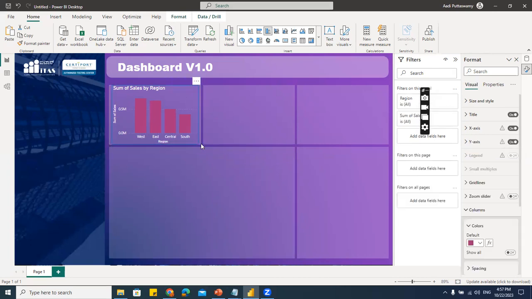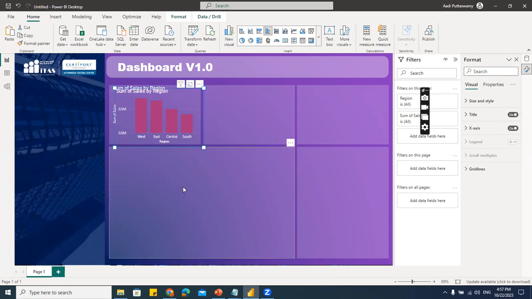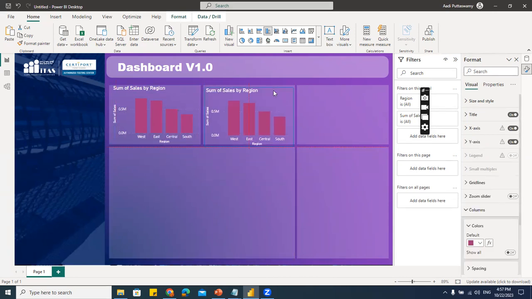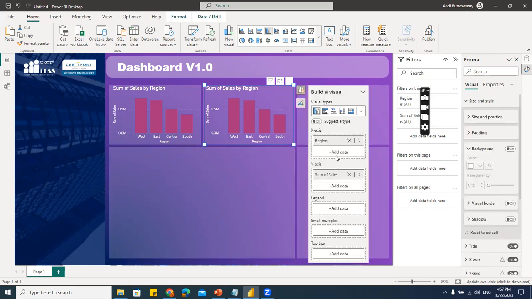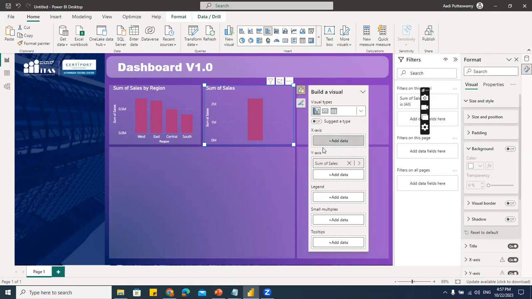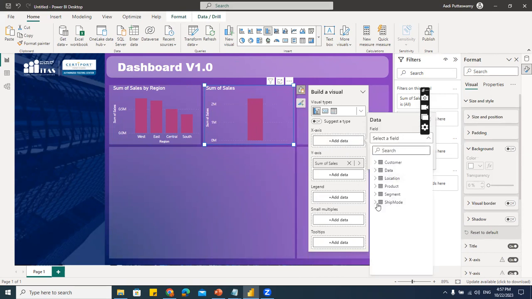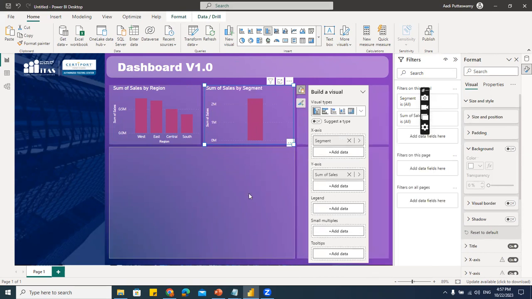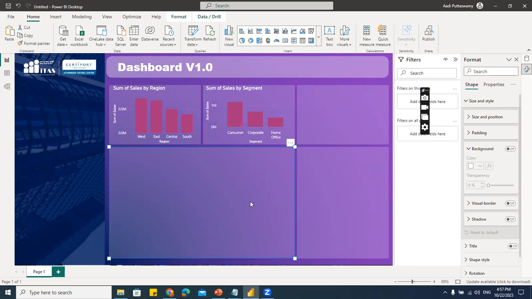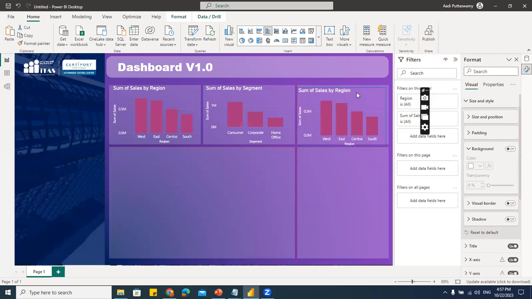Now I don't have to bother about formatting again and again for other charts as well. Control C, Control V. I'll keep this here like this. Now here, instead of this region, I'll just remove that. Click here and I'll select segment. That's all. See, segment chart. Control V. Select this. I'll just put it here like this.